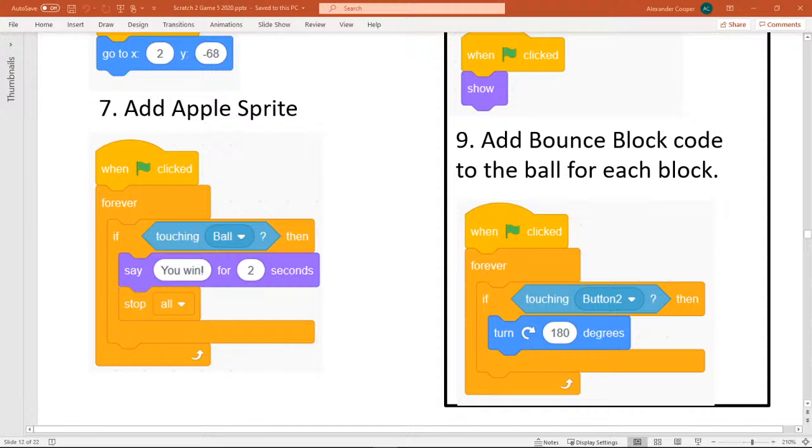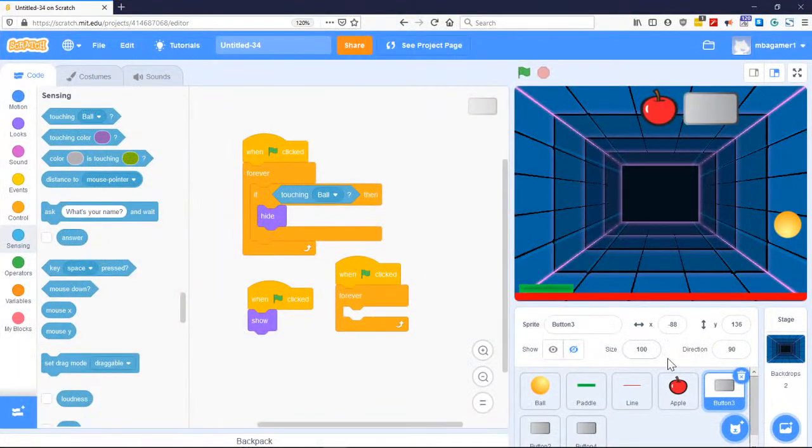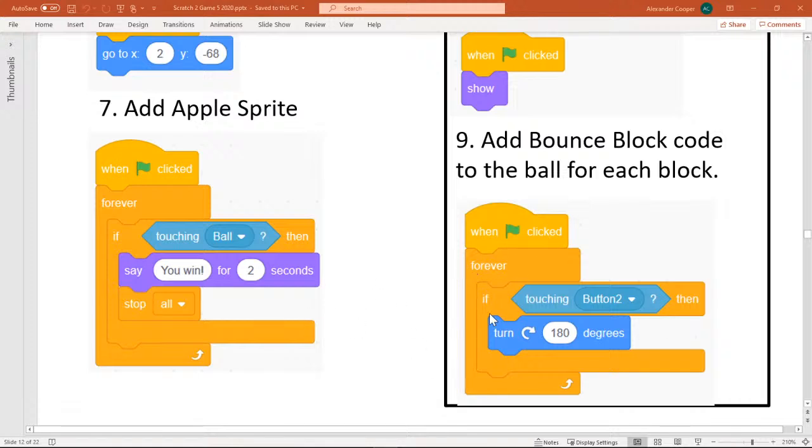Okay, so let's go. I'm in the right place. We need our button. We need our forever. We need our if touching button two, then turn 100 degrees. I'm feeling like that should be in the ball. Yeah, that should be in the ball. Okay. Yeah, add bouncing code to the ball. Duh.